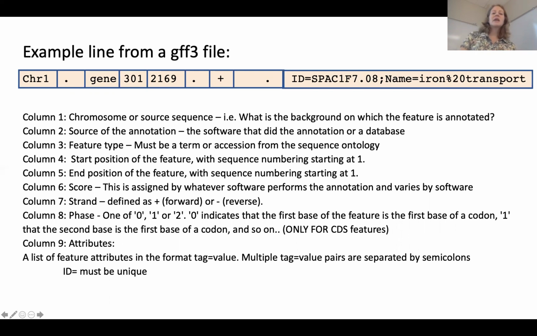The next column is the source of the annotation. This could be, this was annotated by Maker. This was annotated by Ensembl. It may be the software that did the annotation. It could also be a database. So if you're downloading a genome from Vitosome, it might say the source of this annotation is Vitosome. If the person who made the GFF file has neglected to put a source of the annotation, the way you basically specify not applicable is to put a period. So a lot of the files I download, I end up seeing a period in that column. So it's not actually a required column. It has to have something. It has to have at least a period, but it doesn't have to have the source of the annotation.